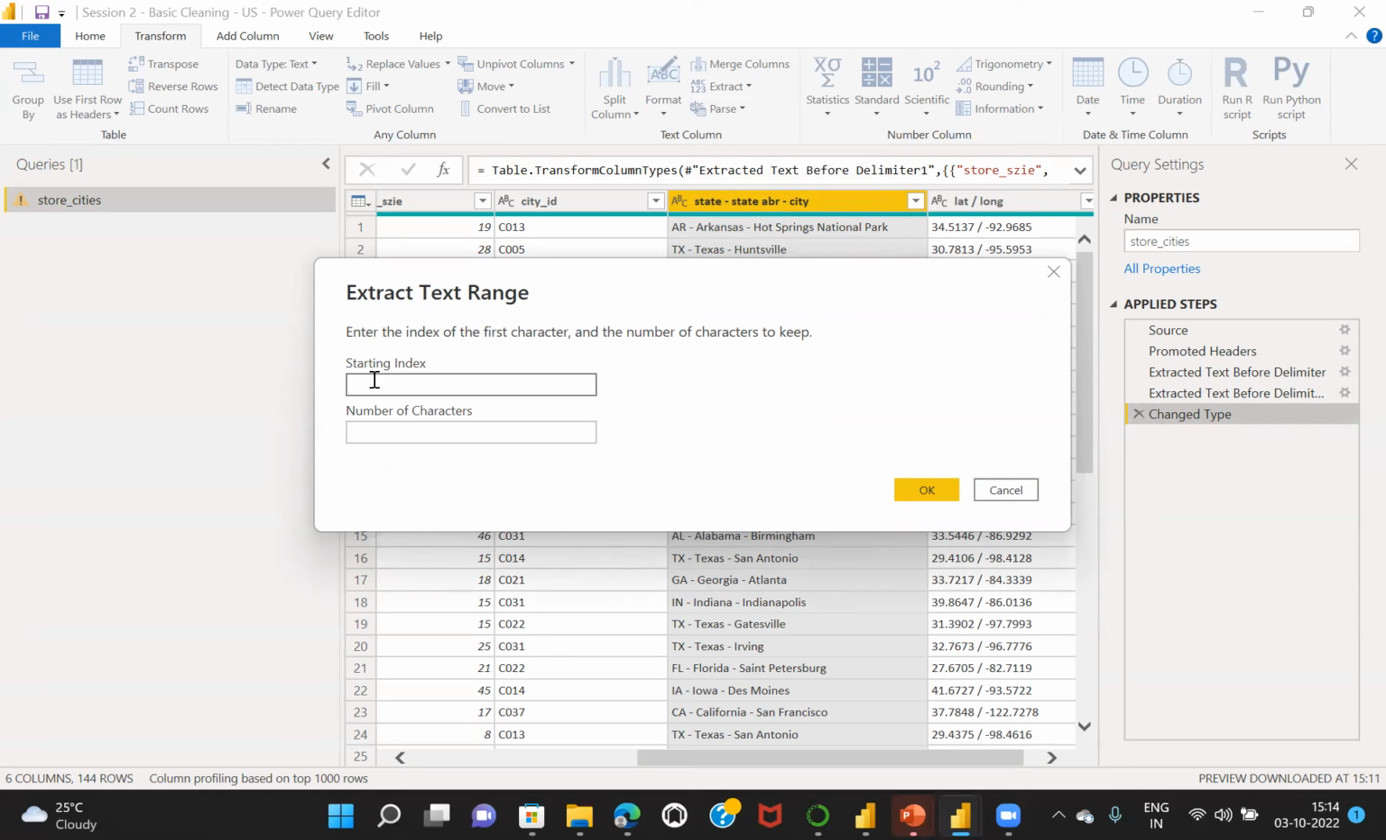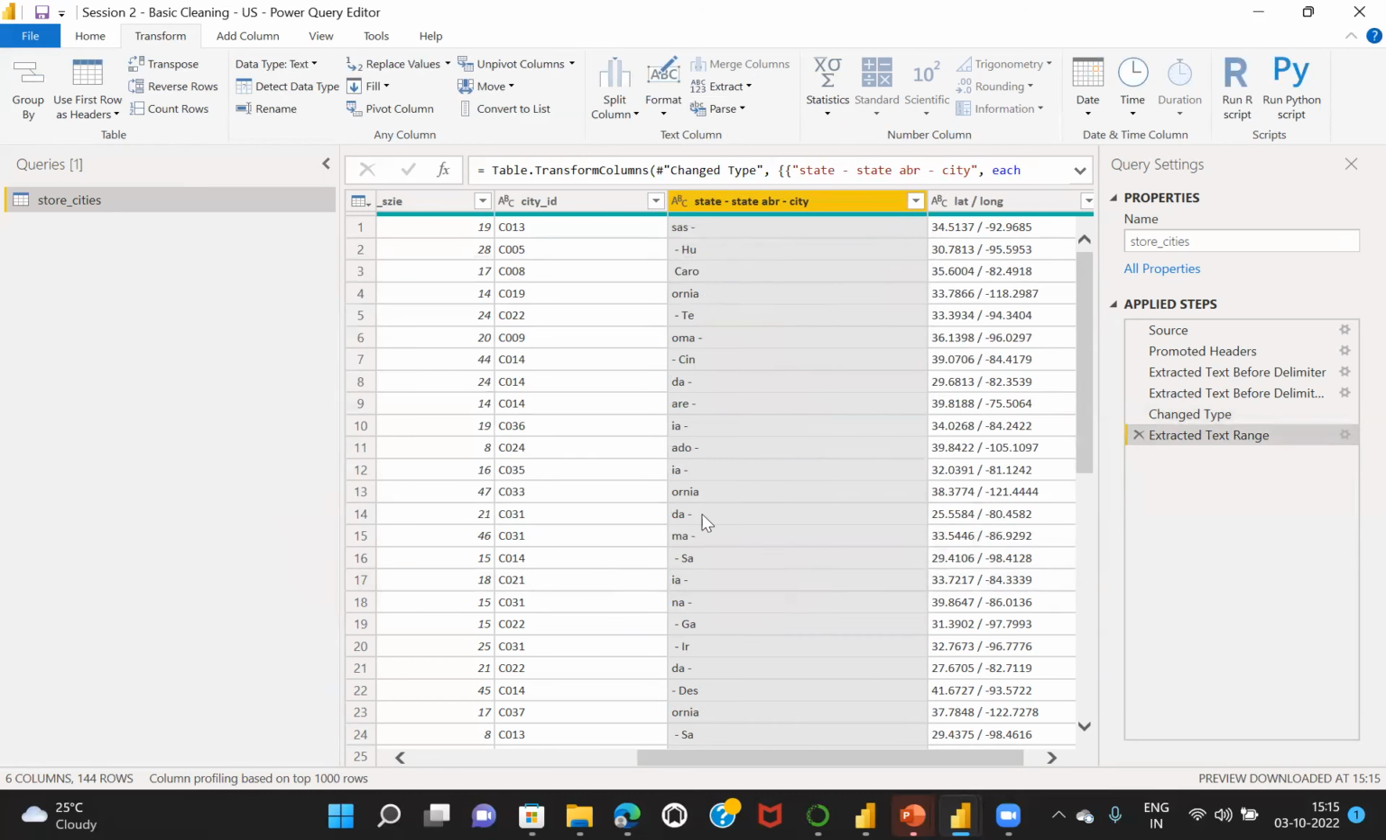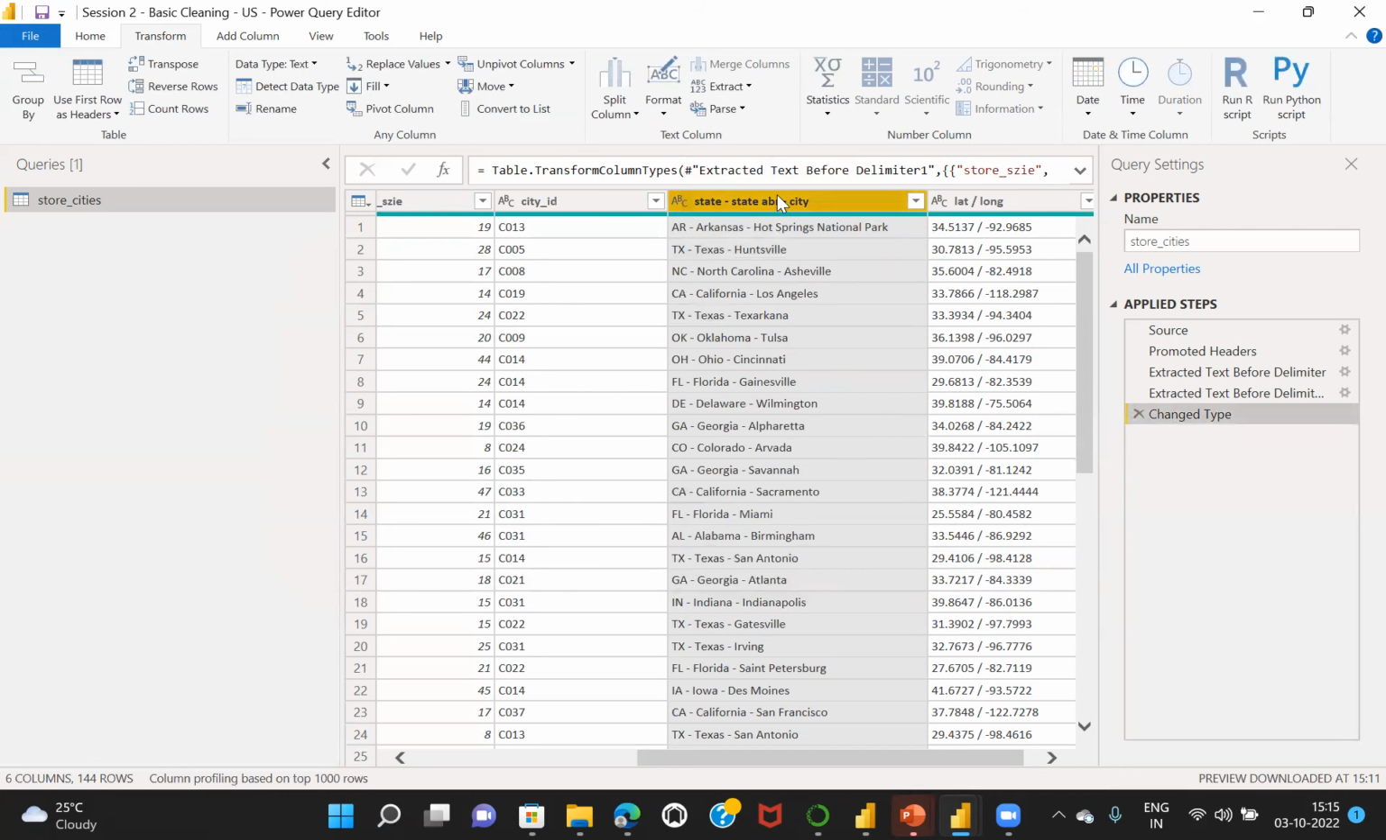Starting index, you can say the first character starting index is 0, or the starting index is 10, and then the number of characters, how many characters you want to get. So let's say you want to get the next 5 characters. Like this you can extract the columns based on the text range, right? And we have this delimiter option.